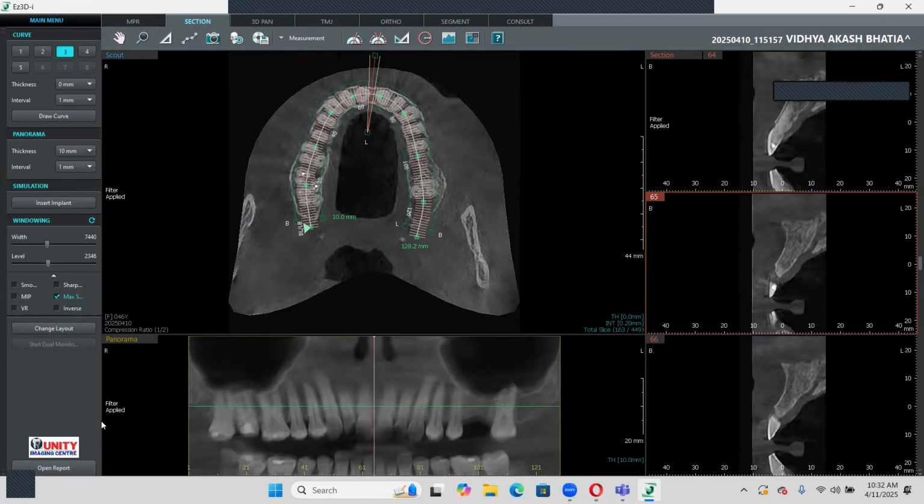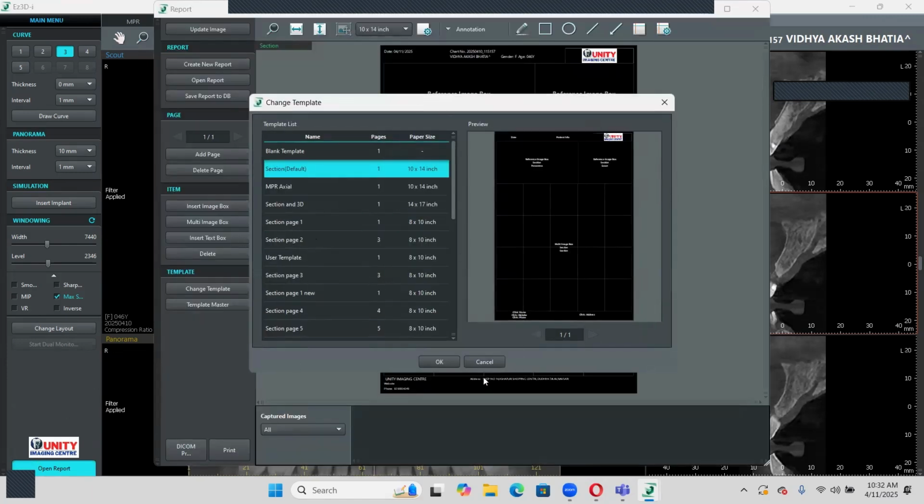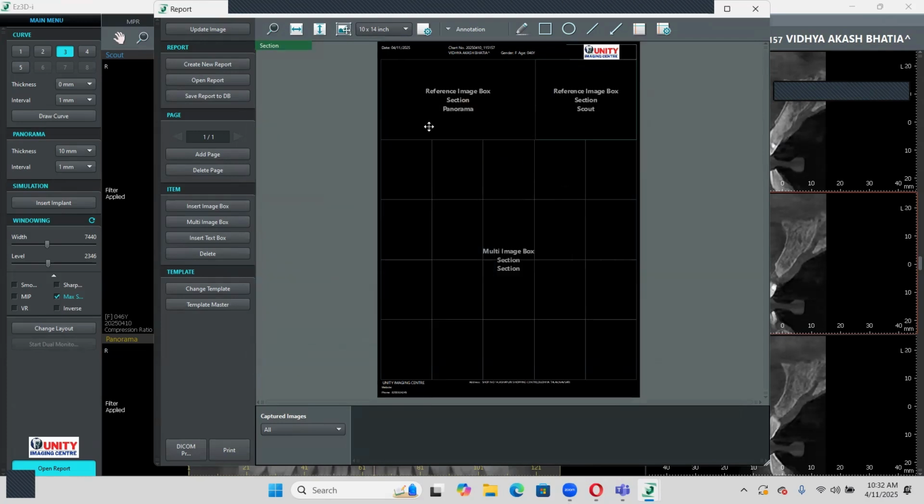And then there is this open report option when you want to give a report to the patients. It is not inbuilt in the software usually, but if your center or your clinic or hospital is sending reports regularly to the patient, hard copy reports, then this feature has been added to the software. Like you can see, I'm opening the report and I get all of these options. So here my panorama and the multiple section images will be appearing. We can change these layouts also based on what we want to give to the doctor or to the patient.